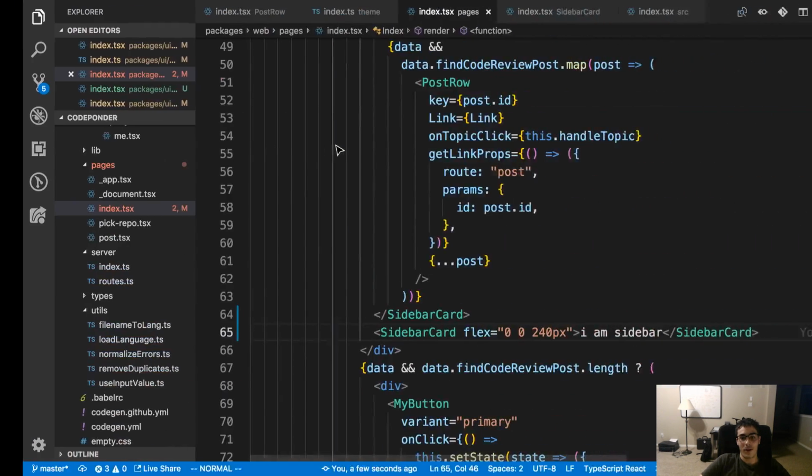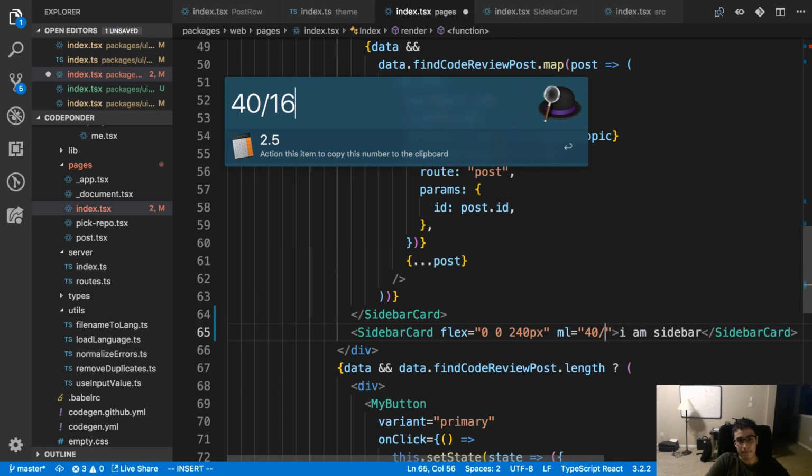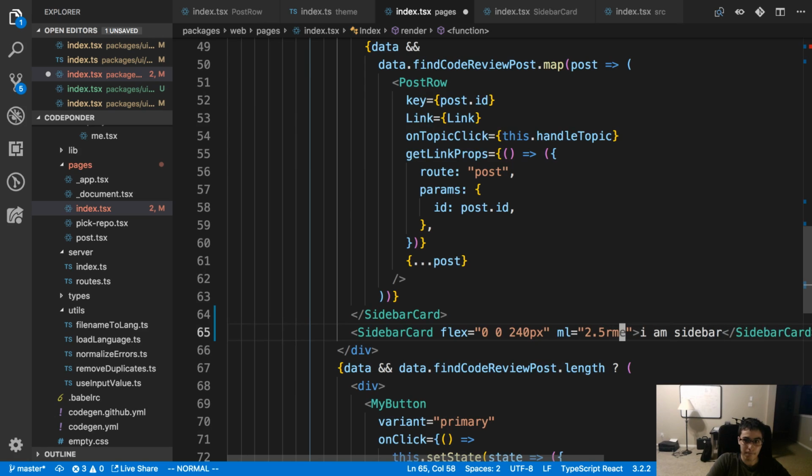I'm down for 40. So I'm going to say margin left, 40 pixels, or 40 divided by 16, 2.5.